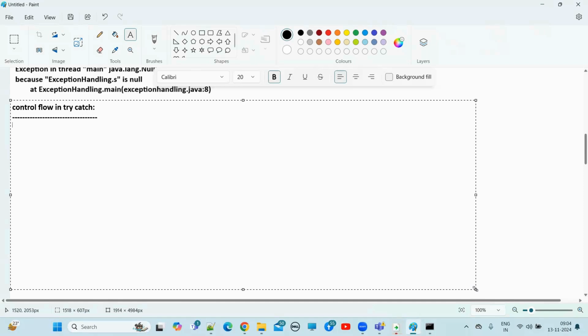Okay, so now let me write one simple program, with normal scenarios. Where will we put the risky code in try catch? In the try block: stmt1, stmt2, stmt3. So this is the try block, right? Now here I have the catch block.